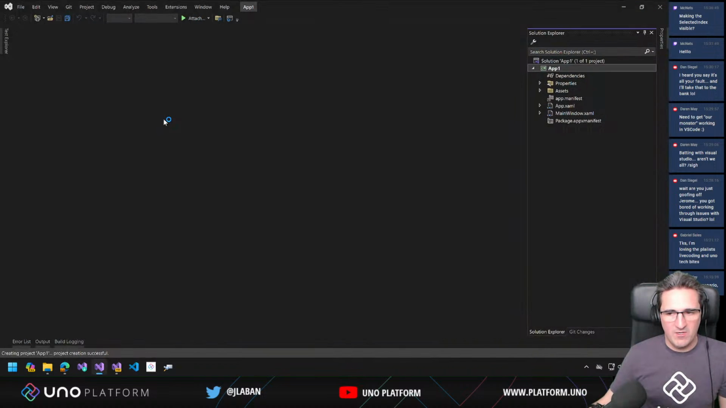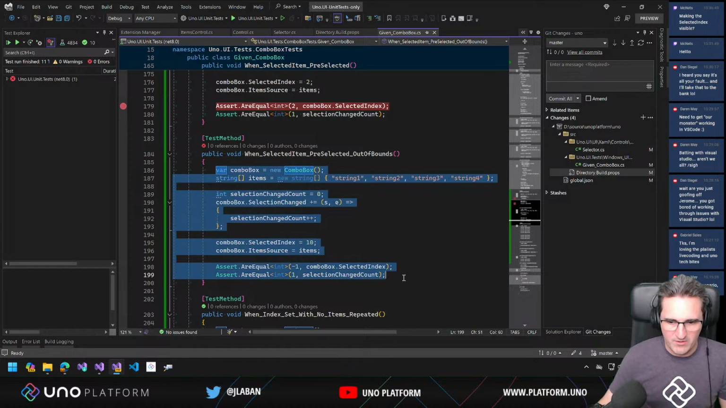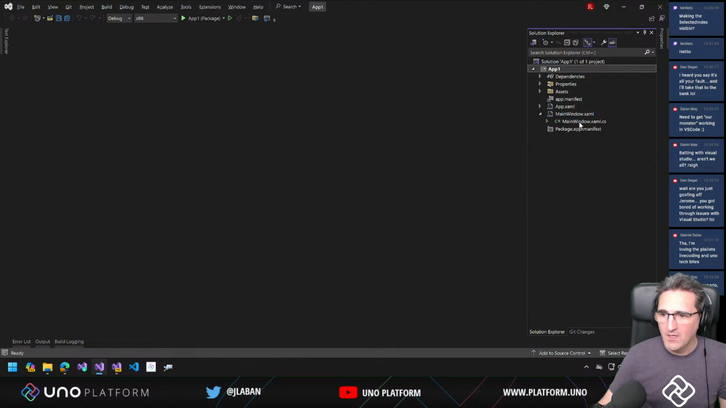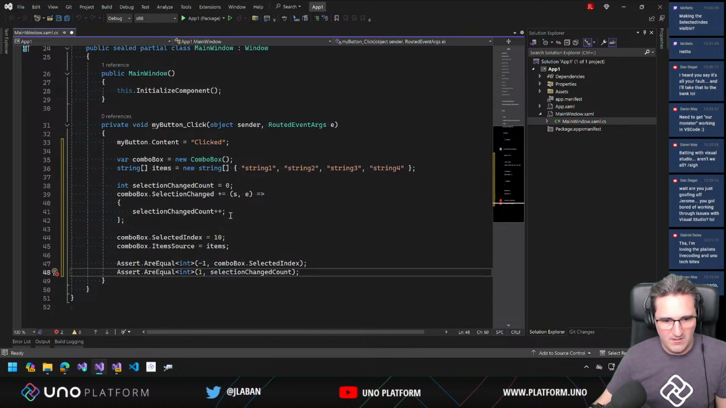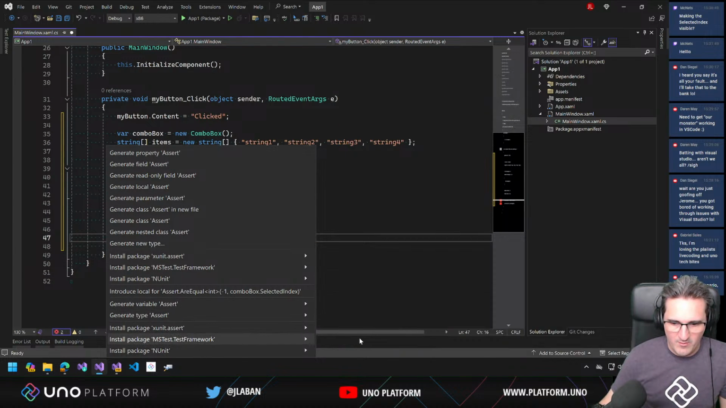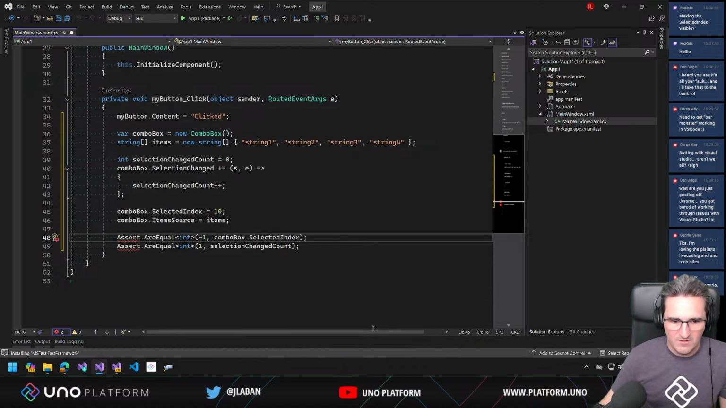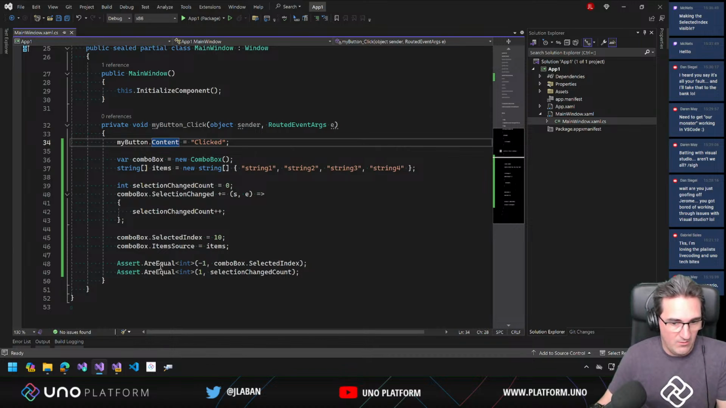So this is the app one, and we're going to be basically copy pasting what we have in that particular test. We're going to try to figure out if we have anything that makes sense. So we can probably import the asserts. Yeah, MS test works. And we're going to run the app and see what we get. So let's run it unpackaged. And let's see what we get.